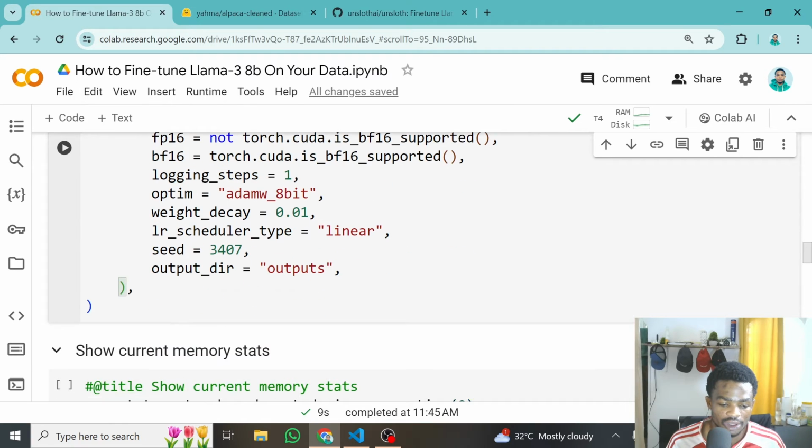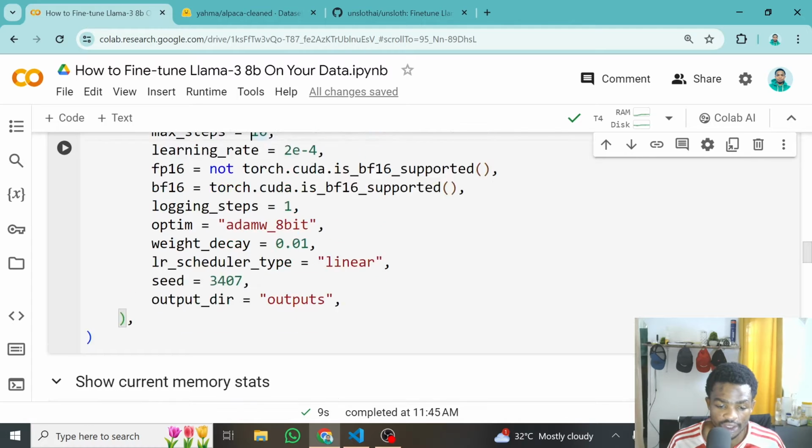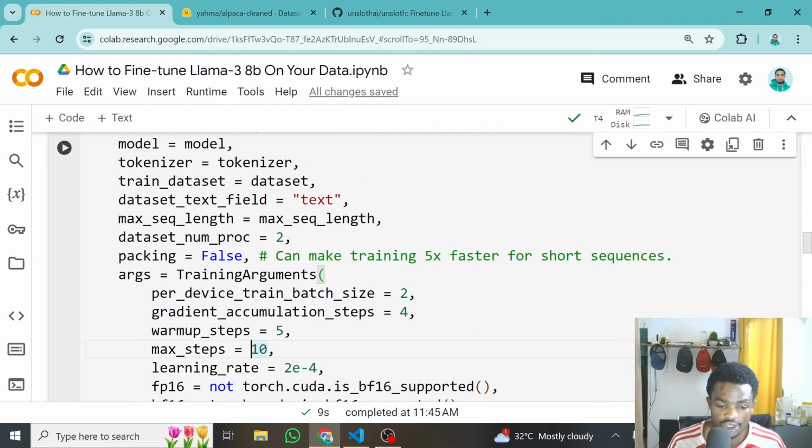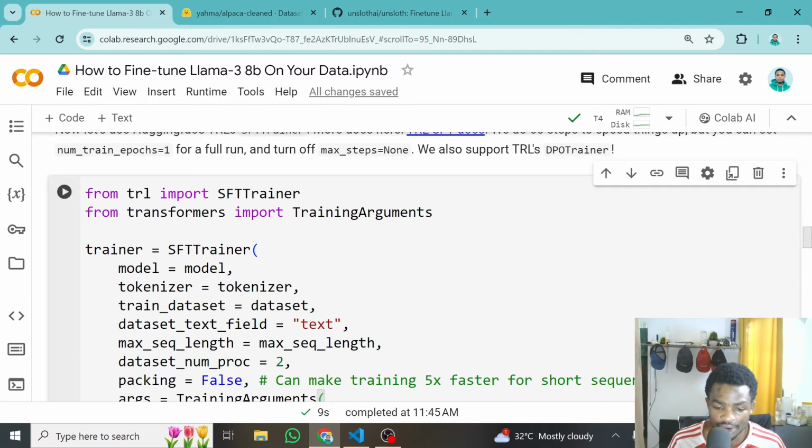After everything, this will be saved in an output directory called output. Everything, including your fine-tuned model, will be saved right there, and you can have access to it and use it. So these are the hyperparameters you need to set for you to train the model. I'll also go ahead and train it.